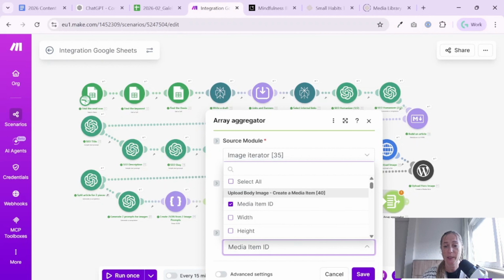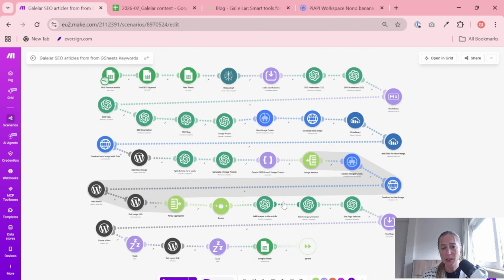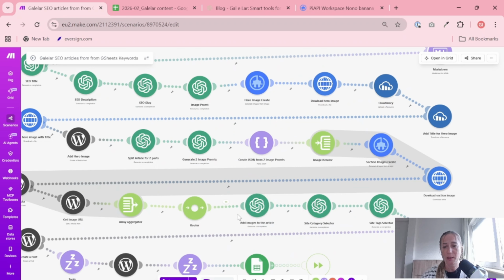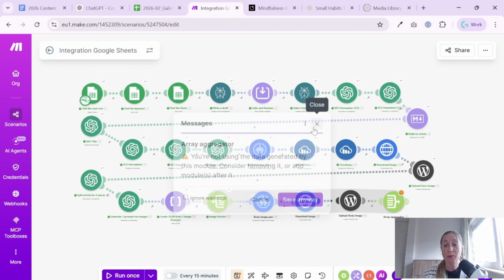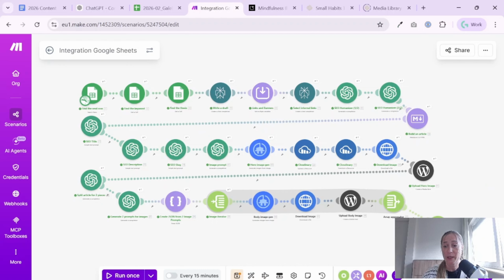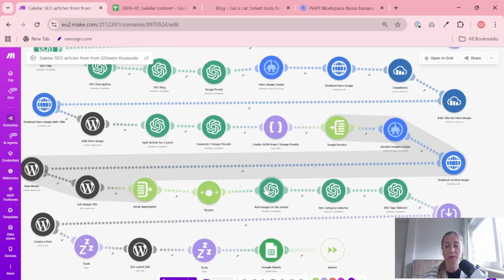And what do I use next? Here I use a router and add images to the article. What about the router? I had some issues with the scenario, like a bug, and when I added a router, it worked fine. Let's do this module in the next video.